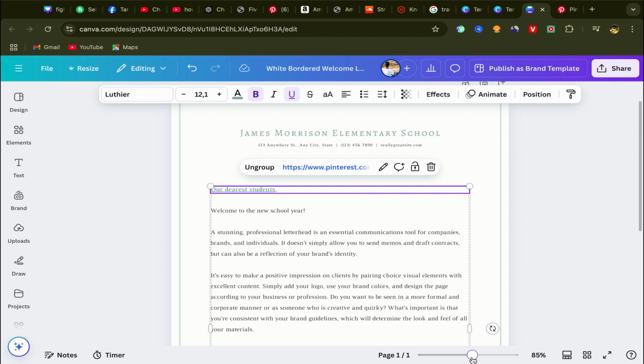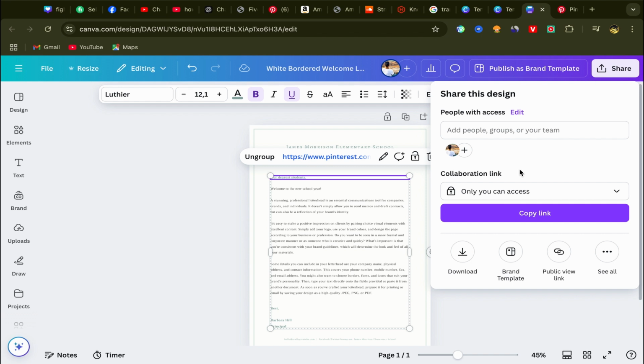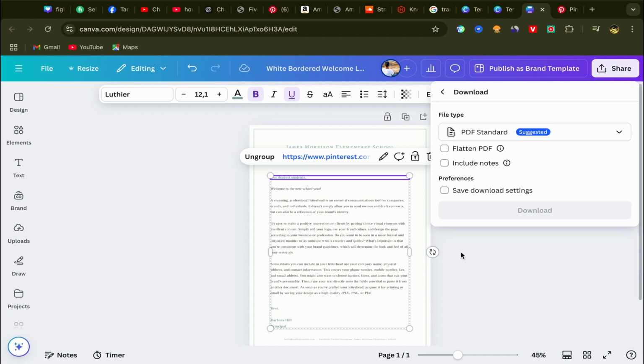And for you guys, don't forget to download this as PDF. Let me show you. Click on Share, scroll down, click on Download, and you should choose file type, this one, PDF Standard. Okay, click on Download, and that's it.